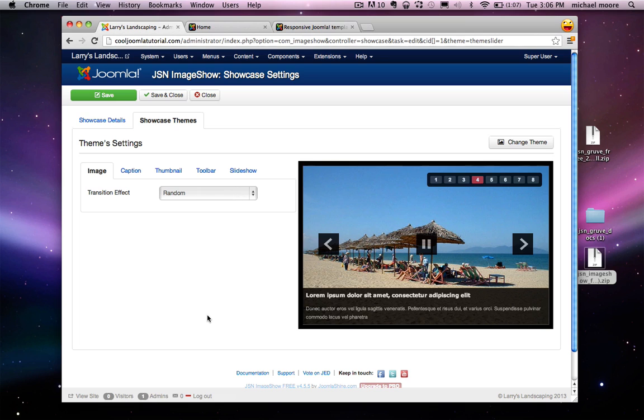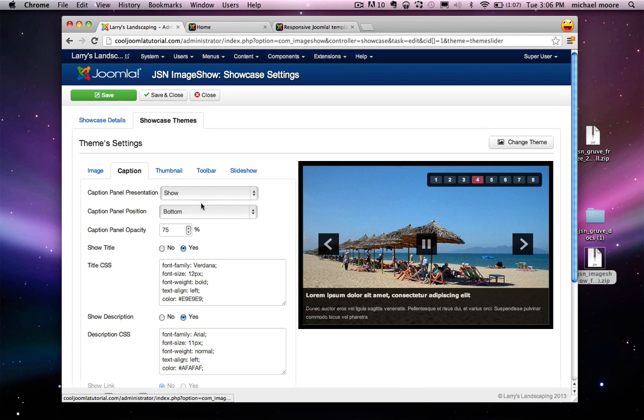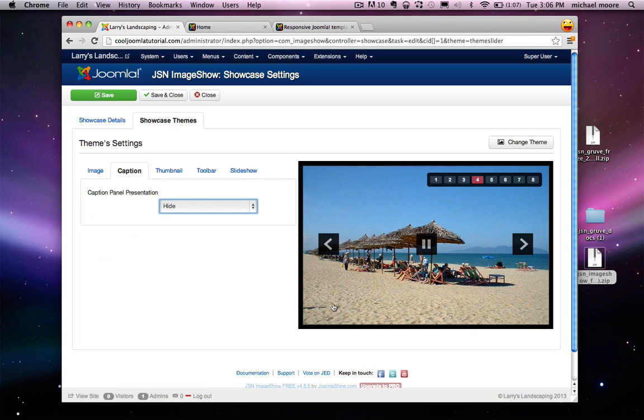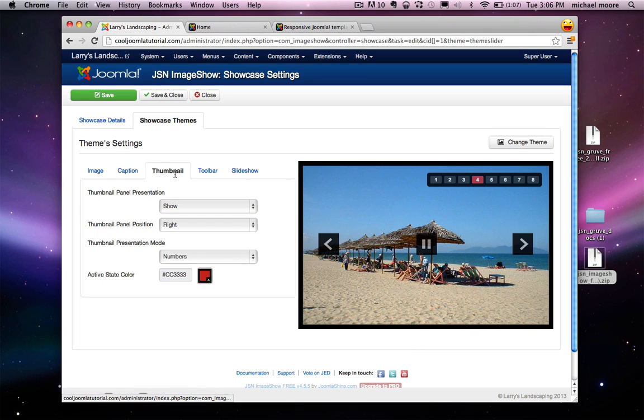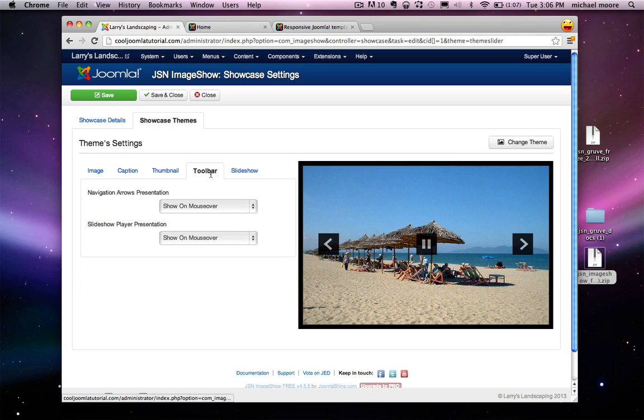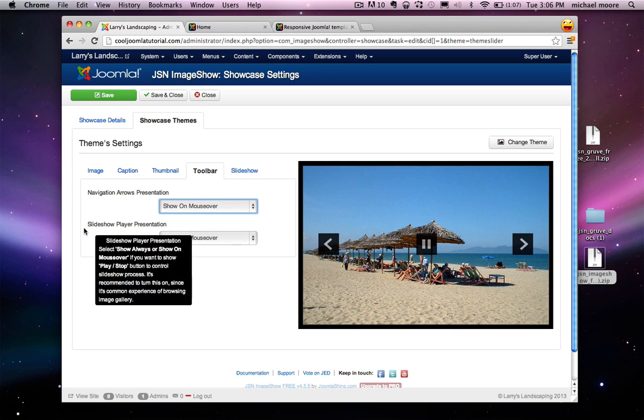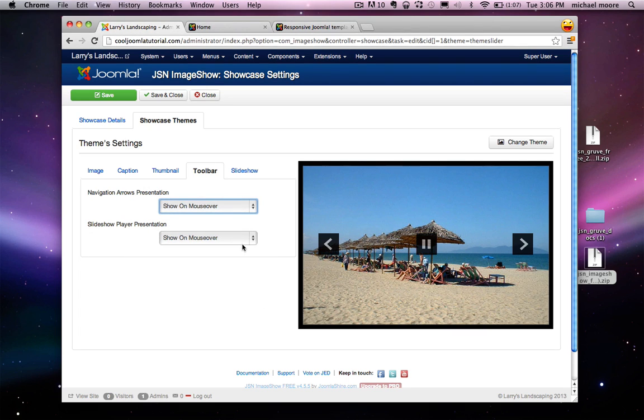And then you can change some of the options of the theme. So if you want to show a caption, which I don't, I'm actually going to hide the caption. You can hide that caption down there. If you want to show this up here, you can choose to hide or show the thumbnail. I'm actually going to hide it. And for the toolbar, you can choose to hide the arrows or always show them or show them on mouse over. And then you can also choose to hide or show this pause button. And I'm going to hide that.